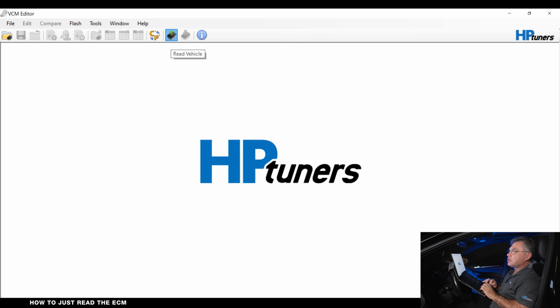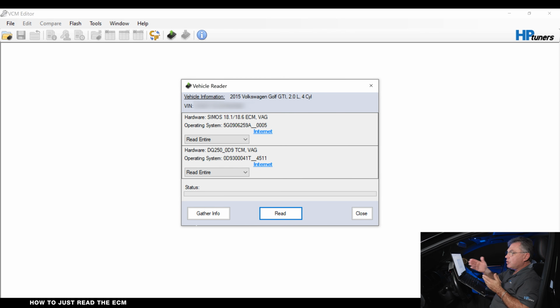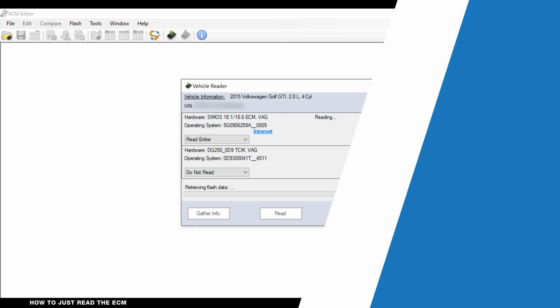So first thing is going to be the read vehicle function. It'll gather the info. It's going to tell me it's a GTI. You notice that there are two modules there. So read entire, and we also have the TCM. If I just want to read the engine on this, all I've got to do is go to do not read, and it'll just read the engine.